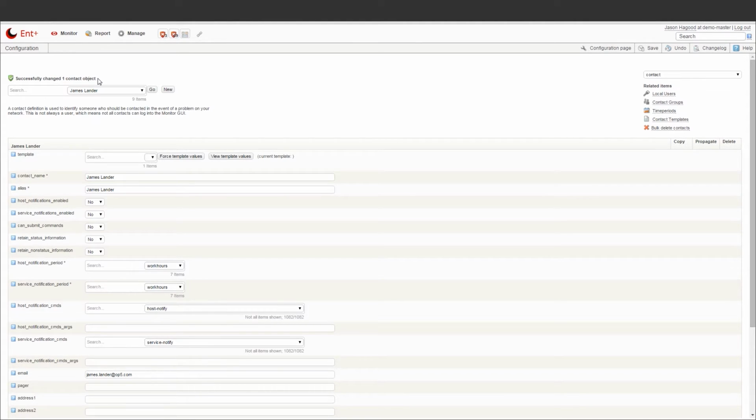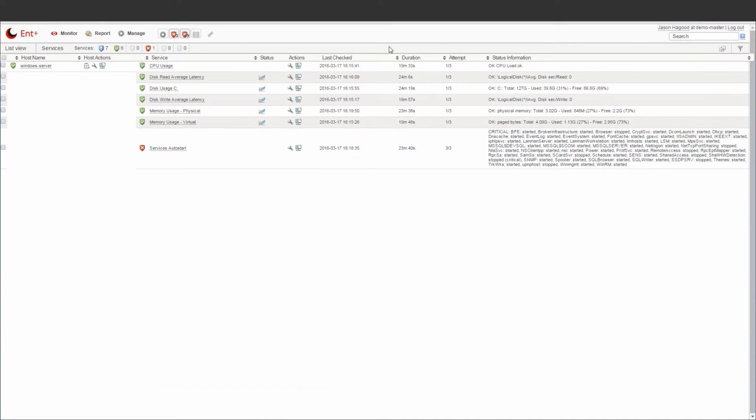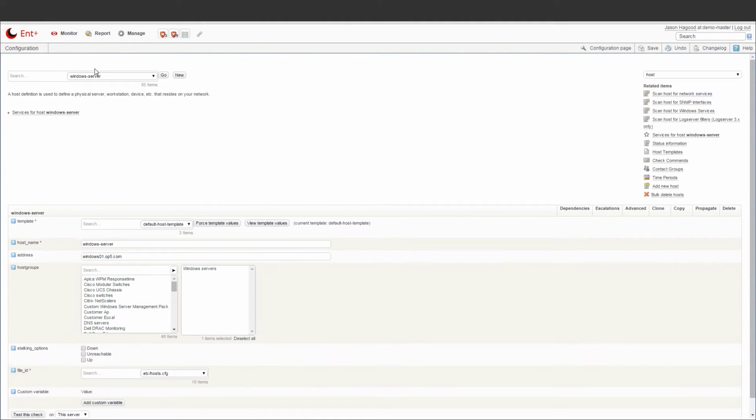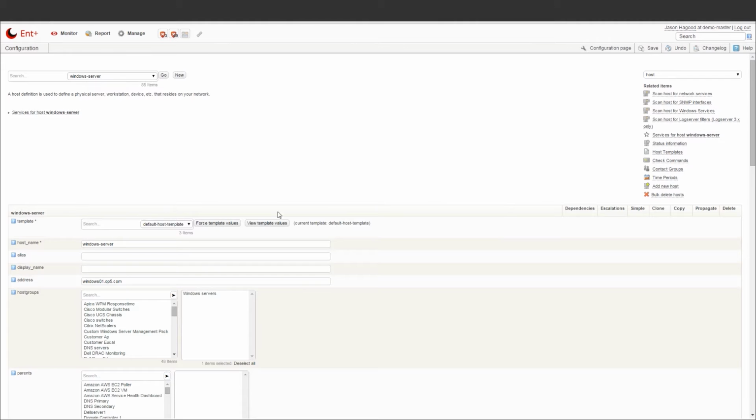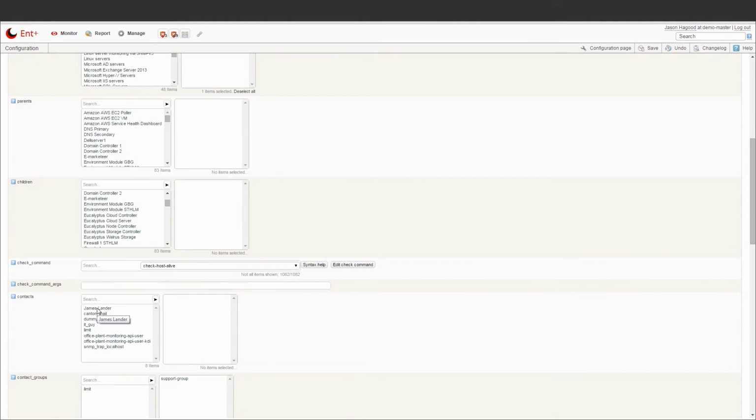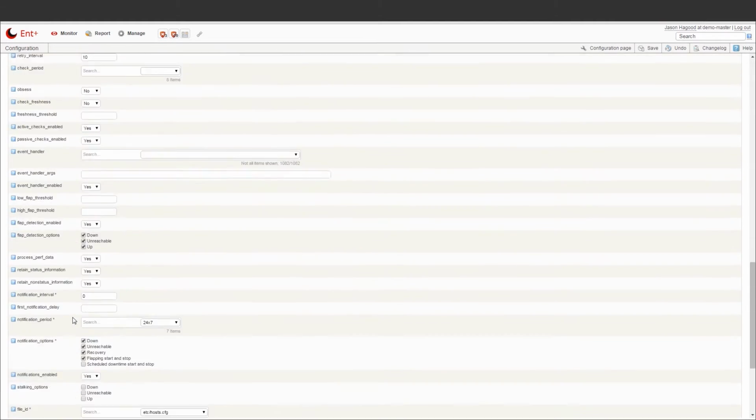To add the newly created contact to the host or device, return to the host configuration page. You can quickly find the host by using the search bar in the top right corner and entering the host name. Click Configure and then Advanced. Next, scroll down to the Contacts box and select the new contact you would like to add. Click Submit.